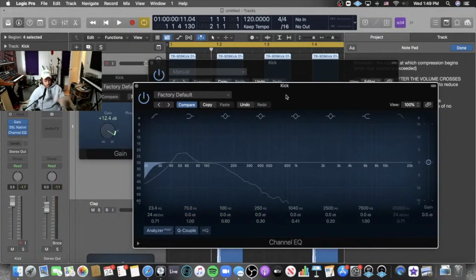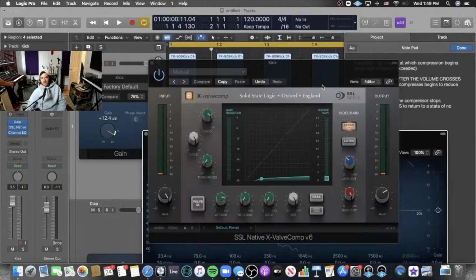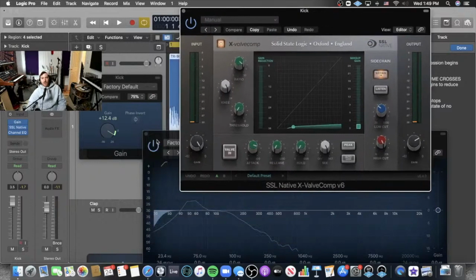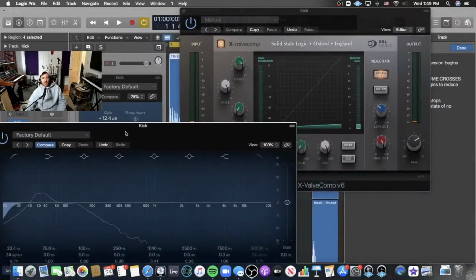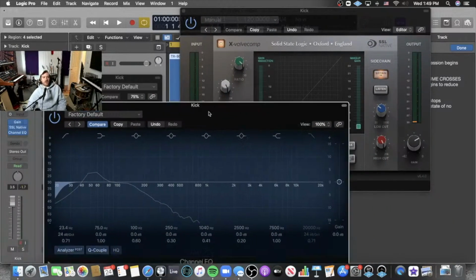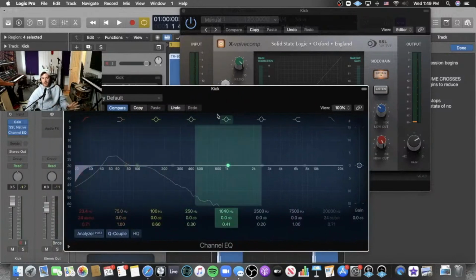you want to do it before the compressor, right? That's really all there is to say if you're not using the sidechain. If you are applying a sidechain EQ curve to your compressor, then you can EQ after. It doesn't really matter, right?